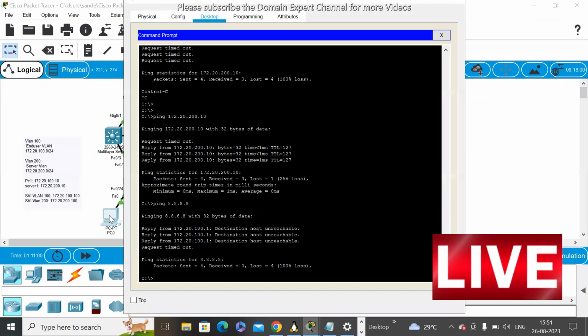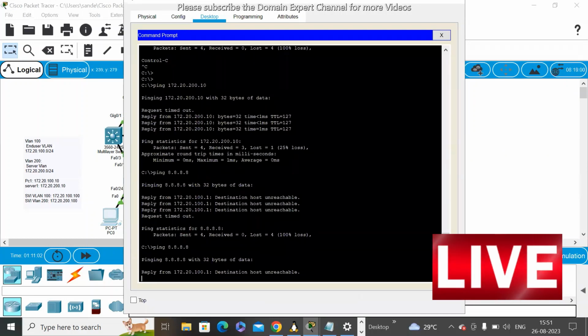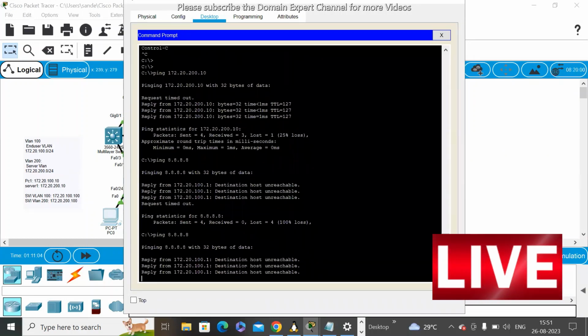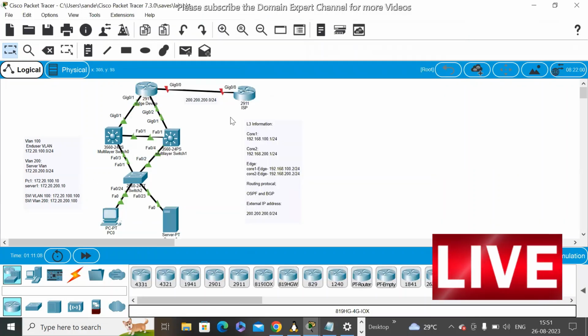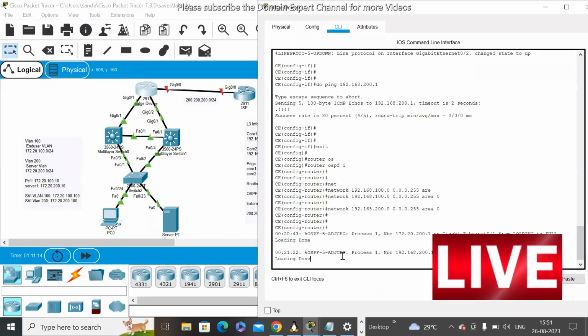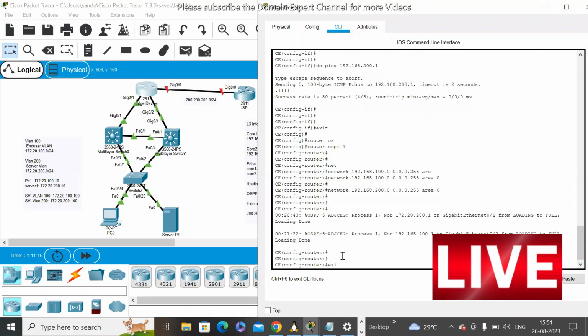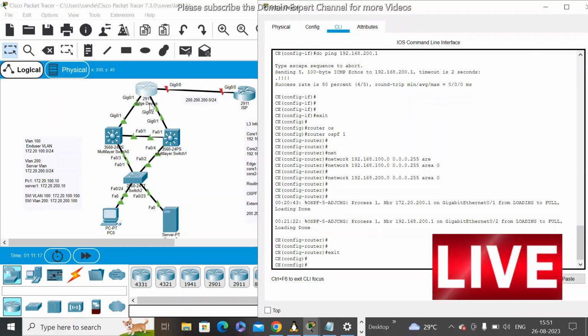Now try to ping it. Still I'm unable to reach 8.8.8.8, right? So if you want to reach the external network, definitely either we have to use static routing or we have to use BGP. In my case, I want to use BGP. This router has the AS number 100, and on the other side, the service provider has their own AS number, 200.